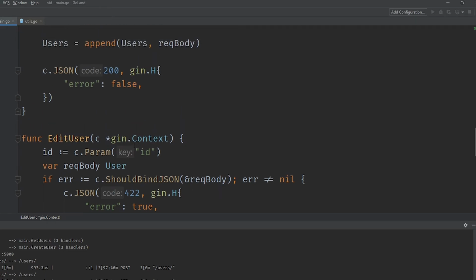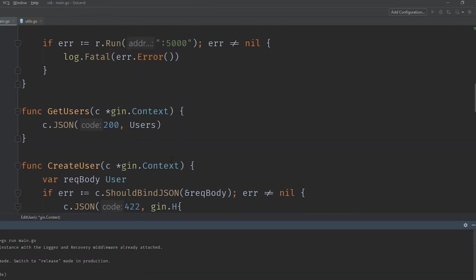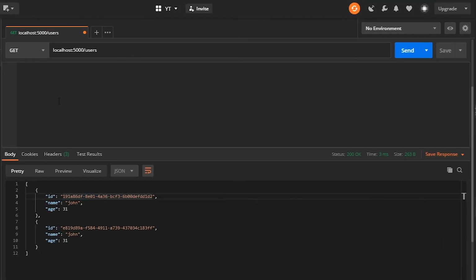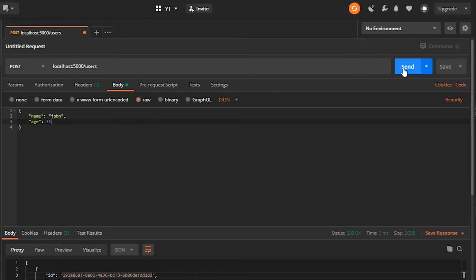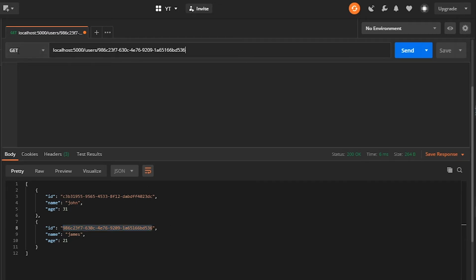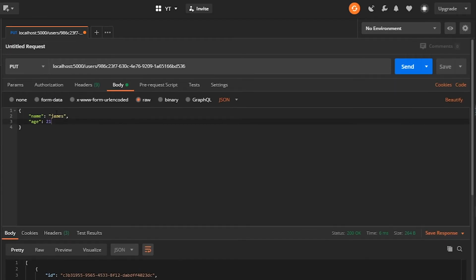So now let's test this endpoint. So let's restart our server. We initialize this as a /ID, so let's get that. Actually, first we have to add some users. So let me just add this one. Let me just say James, who's 21, and let's get them to find their IDs. So let's take James here. So we're going to grab this one's user UUID. We're going to do / that UUID as a put request.